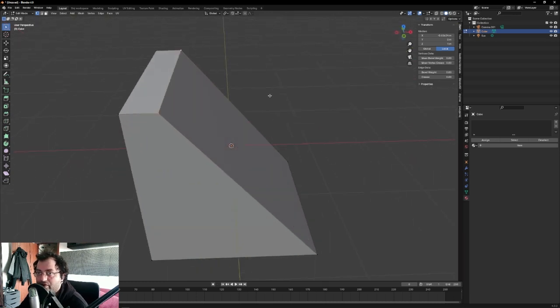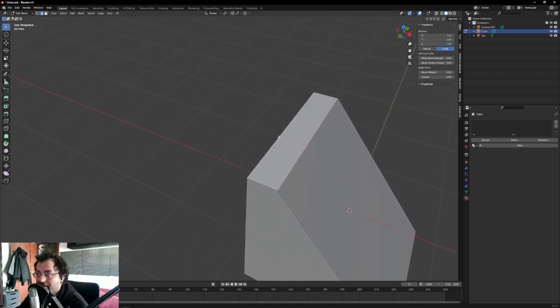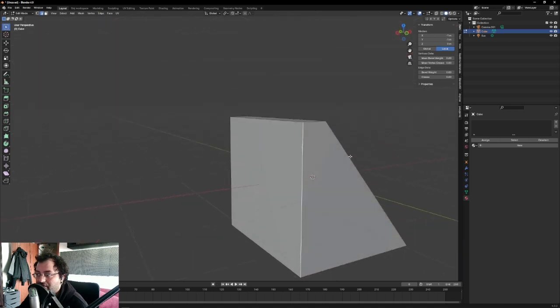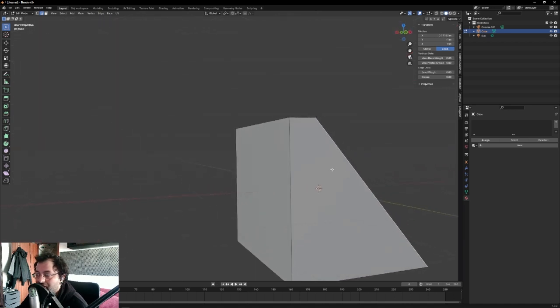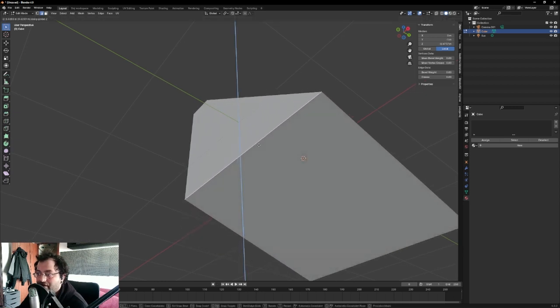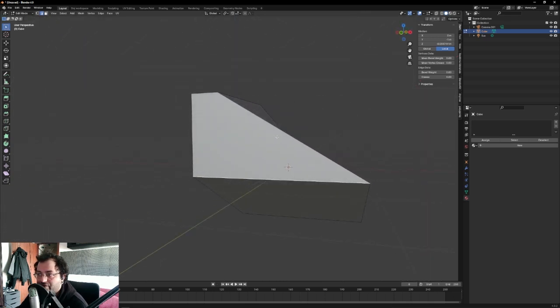If we click 2 on the keyboard, we go into edge select mode, and we can select the edges instead of selecting singular vertices. So now we can go down here, select an edge, G Z, and now we have a weird cube.